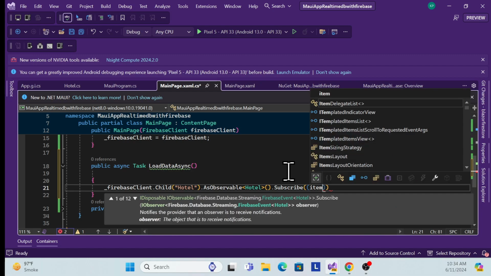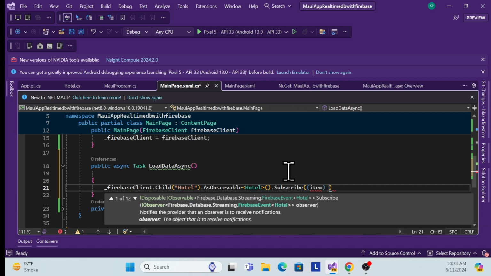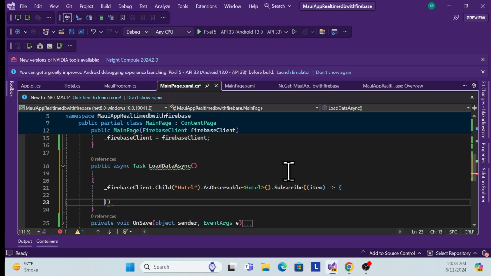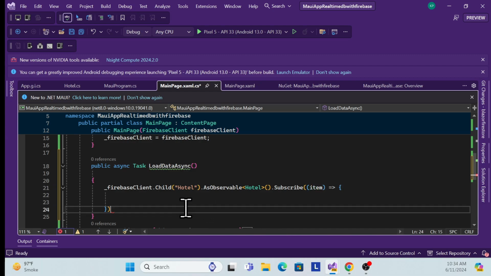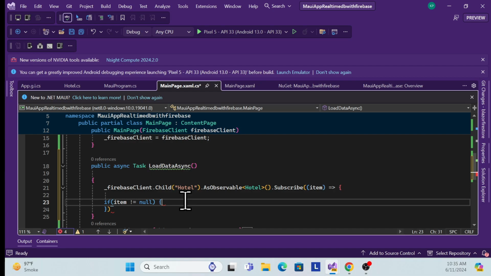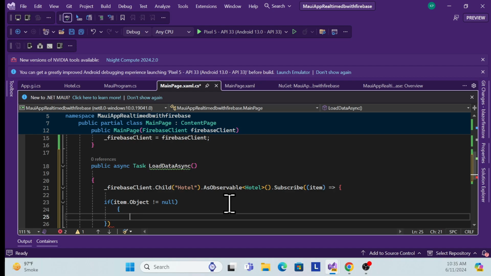For example, item, and this item we have to use, right? And in this, what I can do is first check that this item should not be null, right? So let me check with an if condition. If item dot, actually it is written as item dot Object. So item dot Object should not be null, then we can store the data over here.